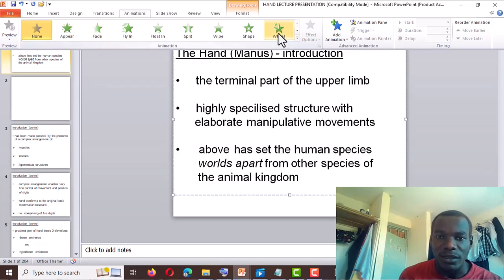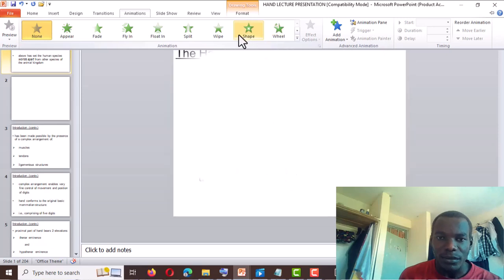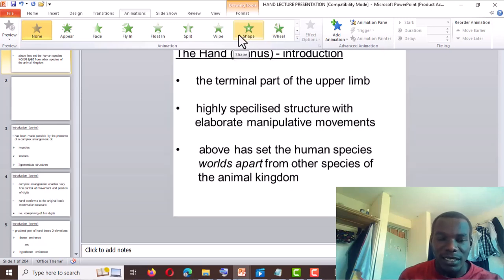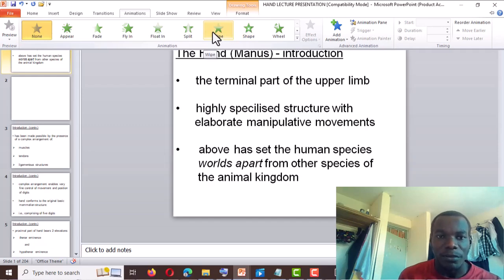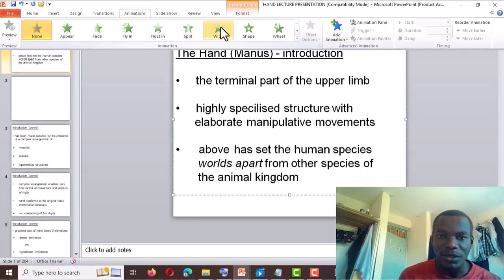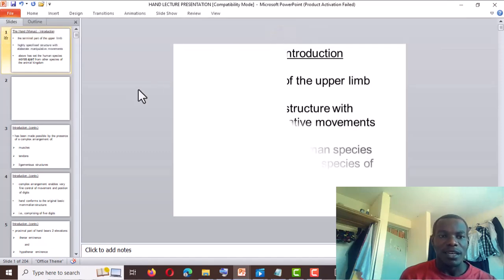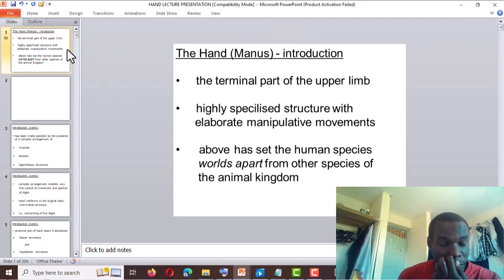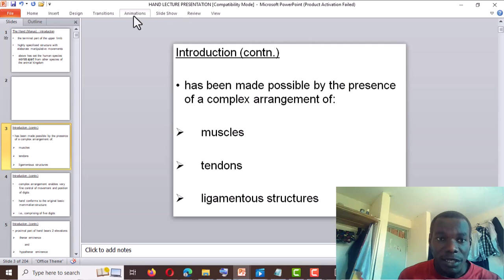Okay, you see, you see how the content varies. The content can come from down upwards, or if I apply that from the sides, it will just float in. So they are different. Those are what we call the different animations. Let me apply them on the number of slides.